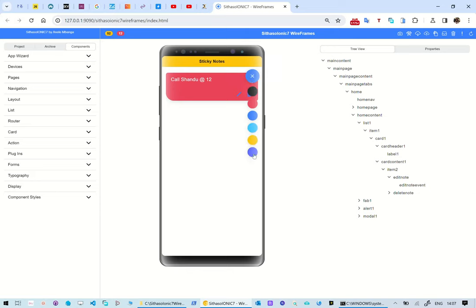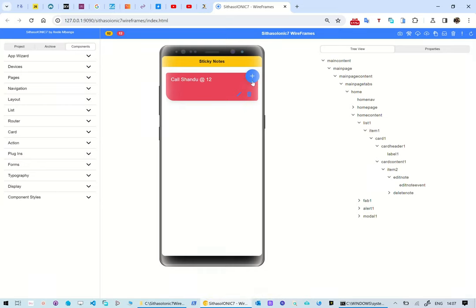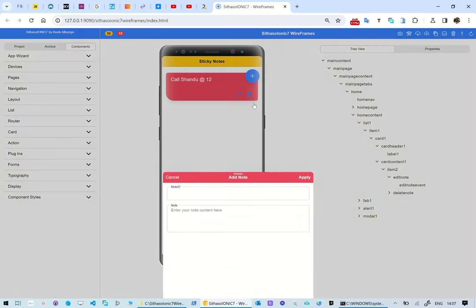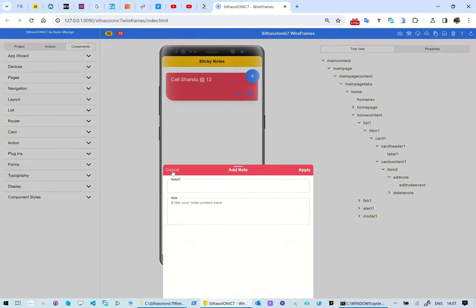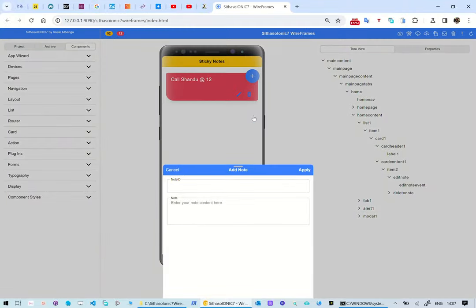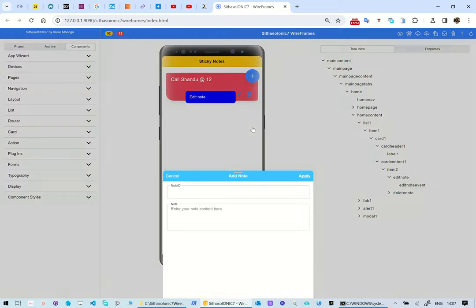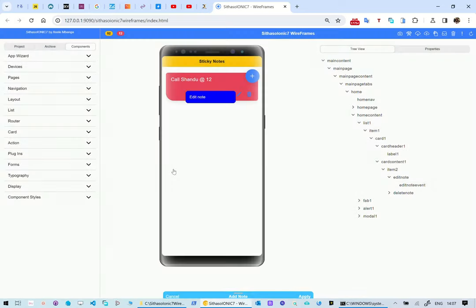We also removed the icons from the floating action buttons. Each button here indicates the color of the note to be added. When a button is clicked, the modal toolbar color is changed to match the color of the button.